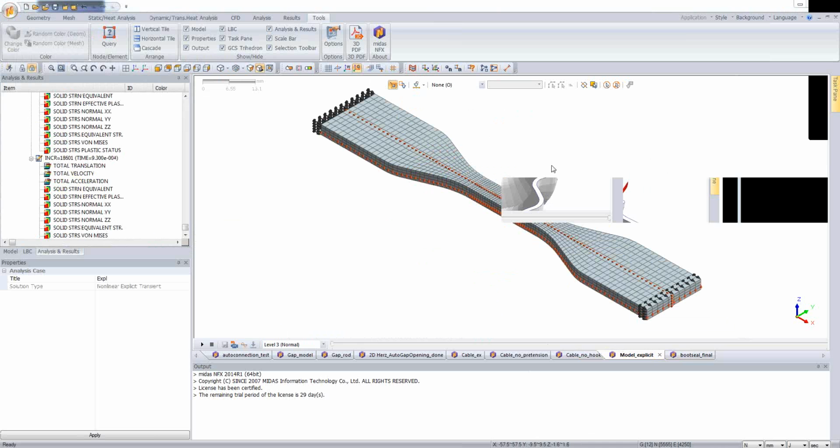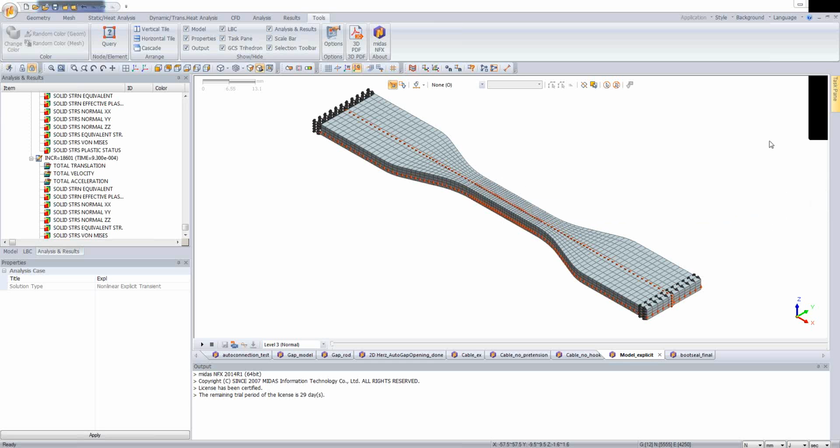As you see, this is a simple model which provides you a simple specimen. And this is the interesting improvement feature which is available in explicit analysis only. This feature provides deletion of some part of your model when the deletion condition is achieved.